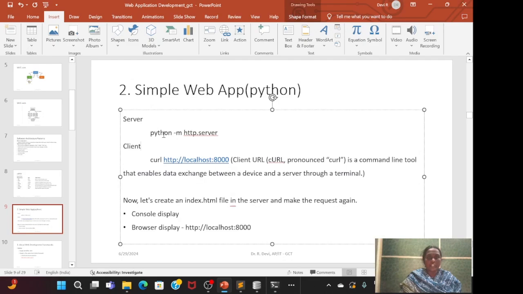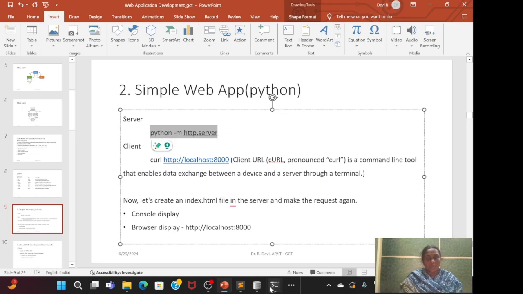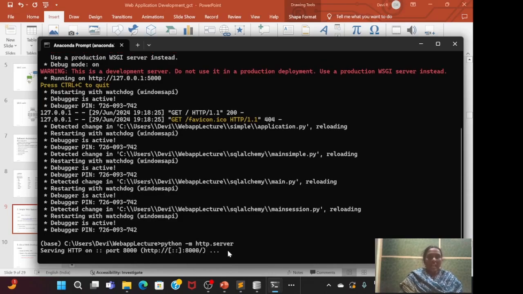I am going to copy the server command, which is python -m http.server, and paste it here, right? This started the server and it is running on port 8000. Here, using the console, I am going to show you how a web application is working, right? It is started on port 8000 and it is serving on port number 8000.